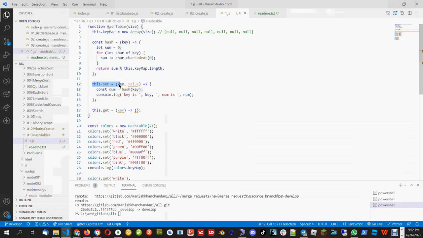Okay, so before we go writing the set function and get function, complete this hash function, and then we'll go to the set and get one.